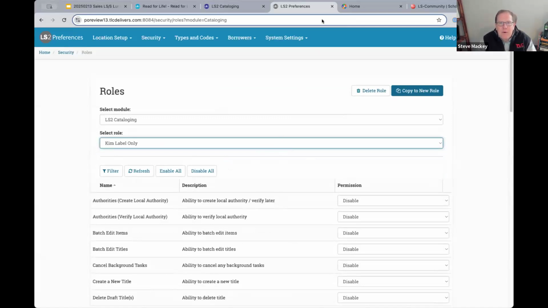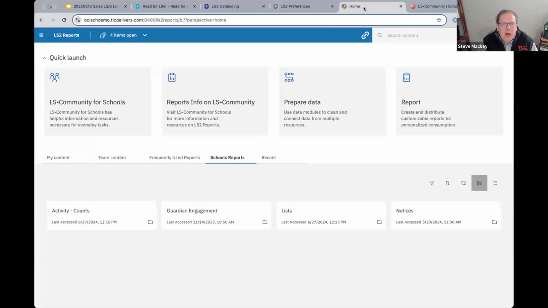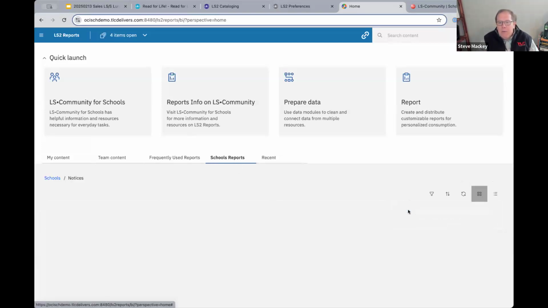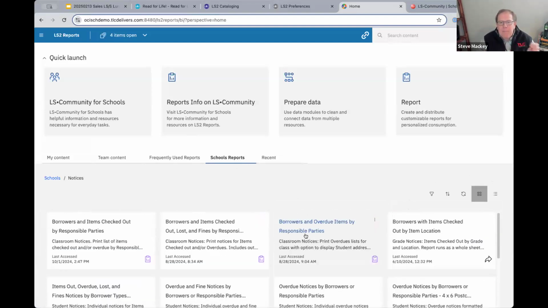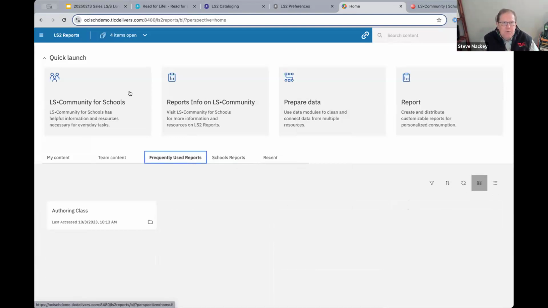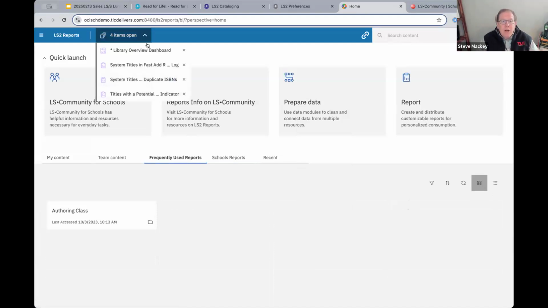So I know that was a quick view in permissions, but it's time to take a little bit of a look at reporting on the back end. LS2 reports has more than 300 reports for you to analyze and work with your data. We have schools reports. I would be remiss to not tell you that we have so many different notices that can be customized by each individual school. Very easy to use. But we also have wanted to show you a couple of reports that help keep your collection in great health.